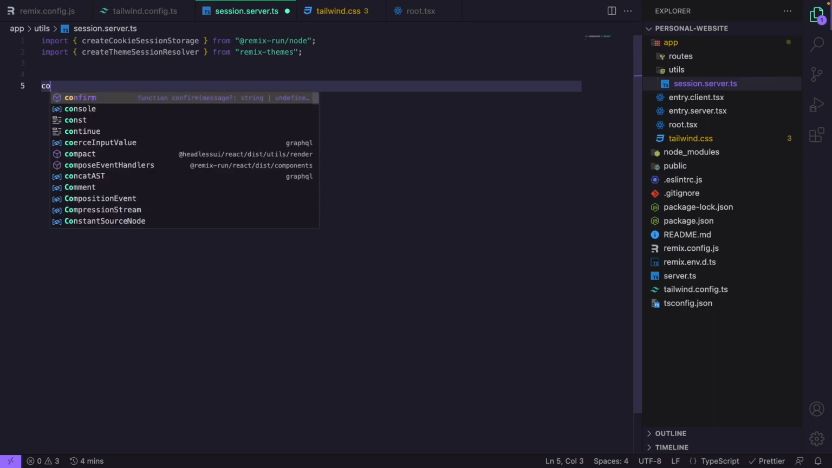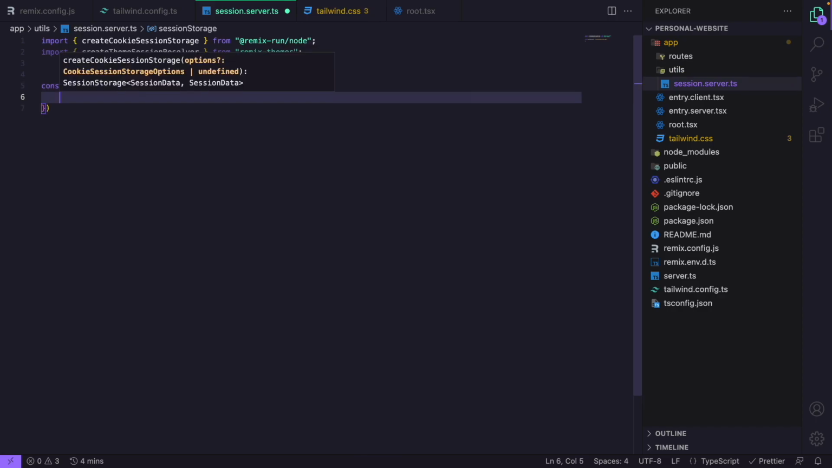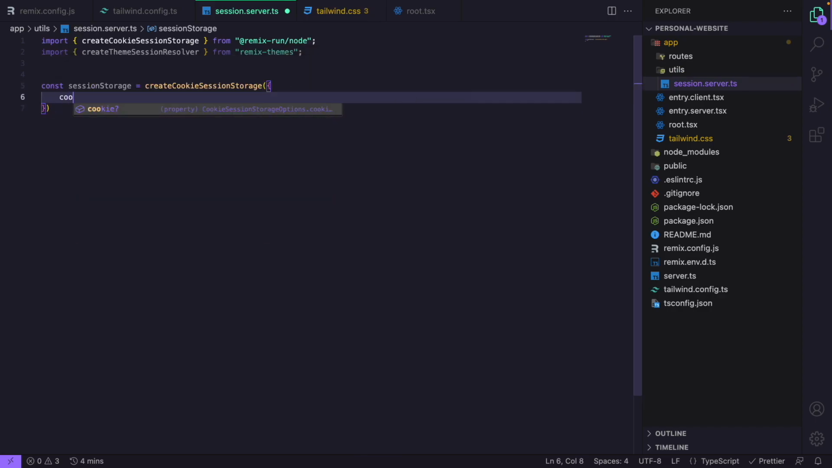Now I can create the cookie session. So let's do that. I write const sessionStorage, this will equal createCookieSessionStorage, and let me open the object. The first value I will have to give it right here is a cookie. This will be an object with multiple fields, and the first one is the name. For the name, I will just choose _remix-themes.